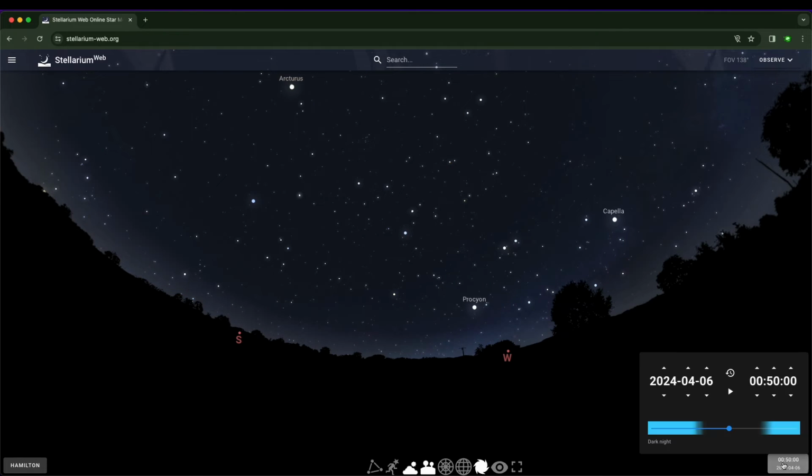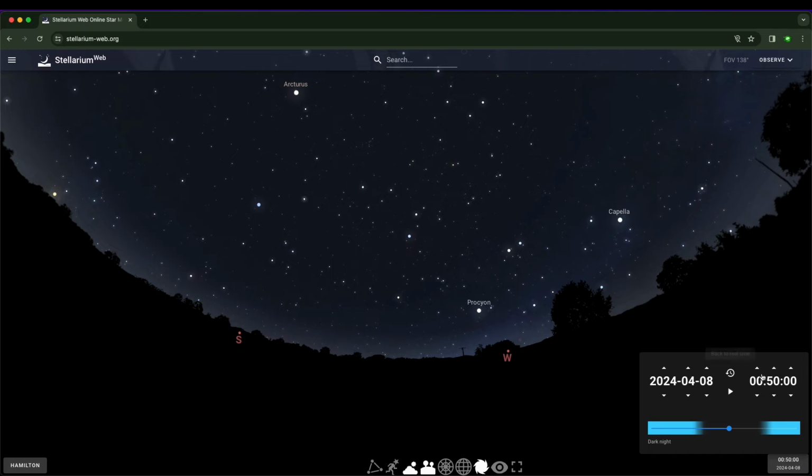If you go down to the bottom right, you can adjust the date and time. Right now we have it on April 6th at roughly 1 a.m. And I'm going to progress the time forwards. So I'm going to go to the 8th of April. So I'm going to move the date. And then I'm also going to move the time. So I'm going to go from 12:50 all the way to 2:50 p.m.